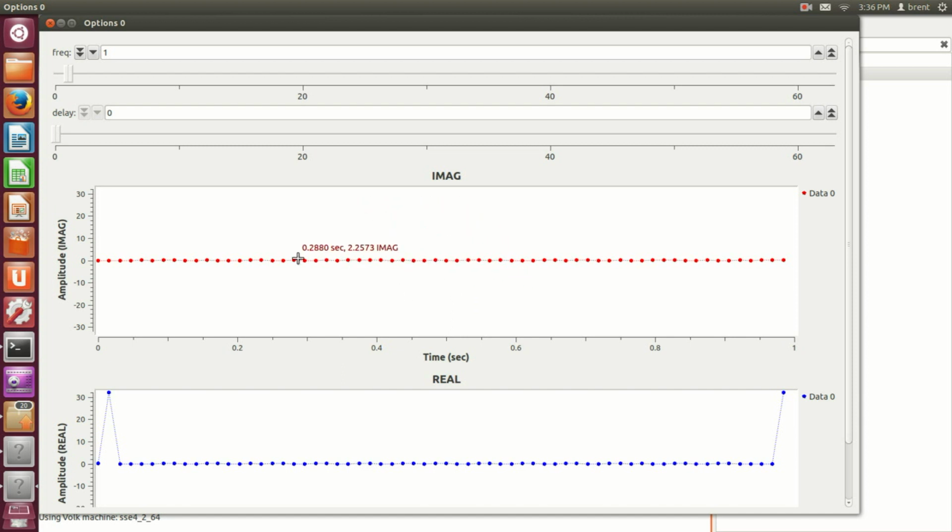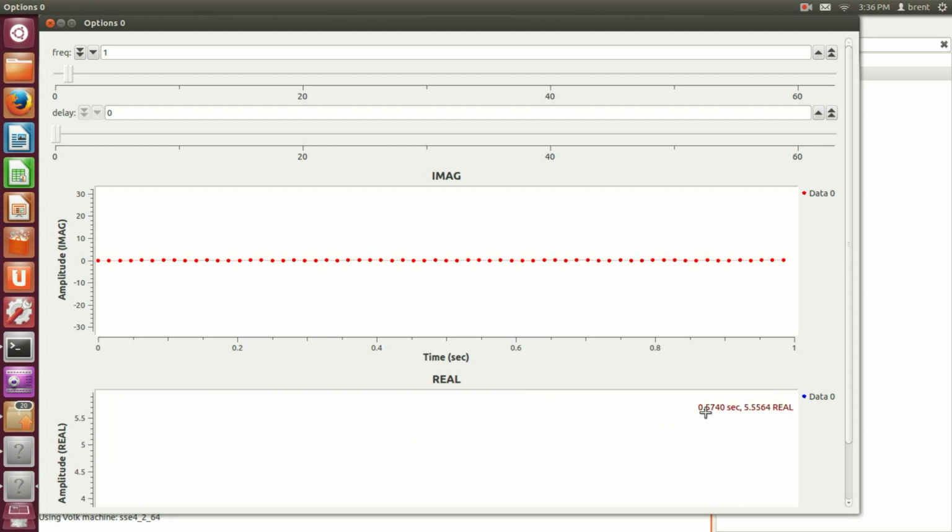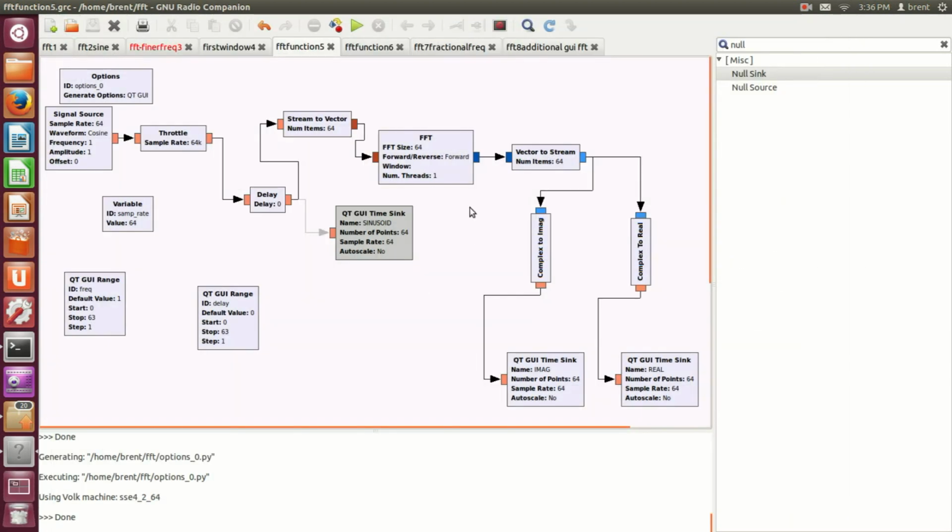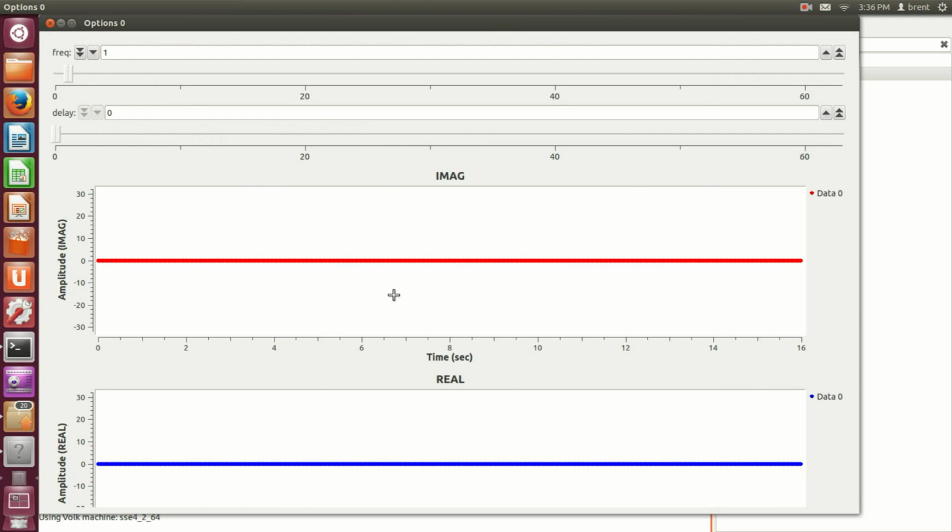So we can look at the imaginary part of the FFT and the real part of the FFT and take it from there. I don't know what I just did there, so I'm going to reopen it again. There we go.